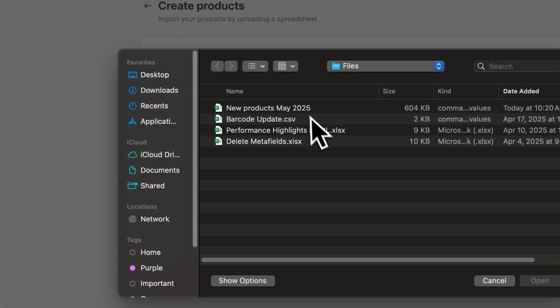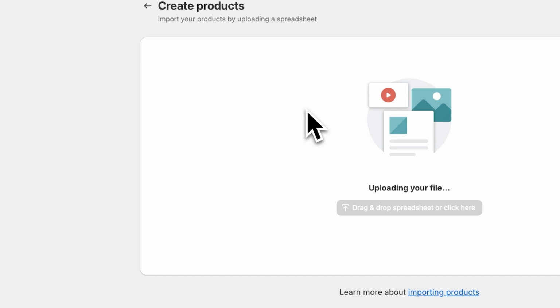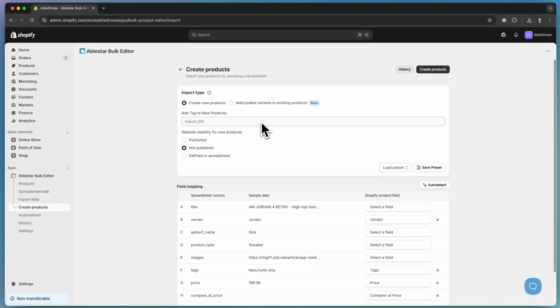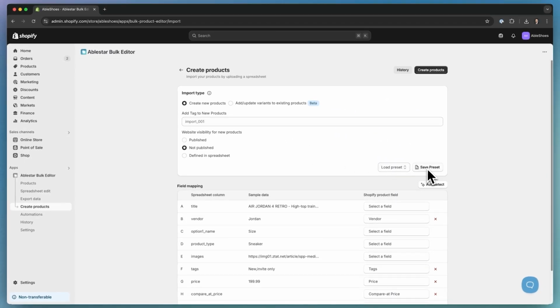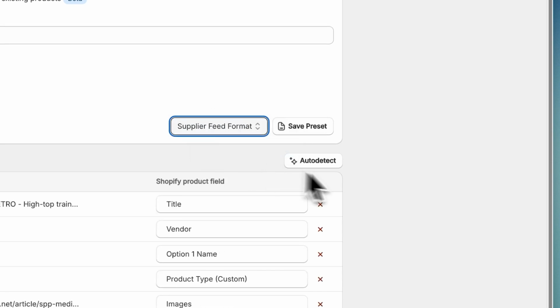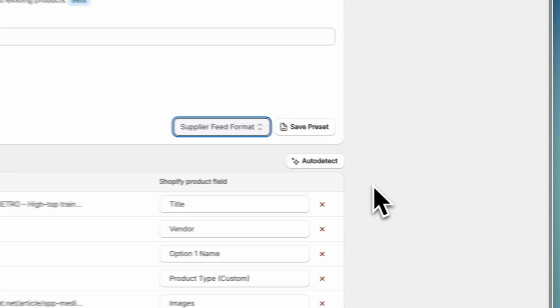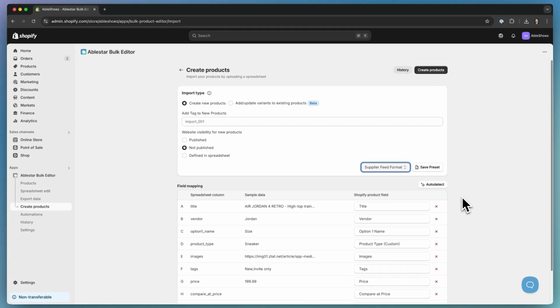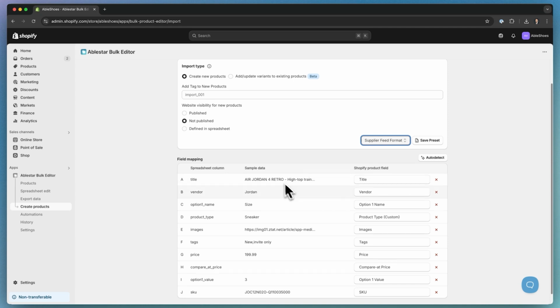We've also made some updates to the product import process. Now, after you upload a spreadsheet to the app and the app analyzes it, you have the option to either save a preset or load a preset. This is especially useful if you have feeds coming from different suppliers and you want to be able to quickly switch between the column mappings here.